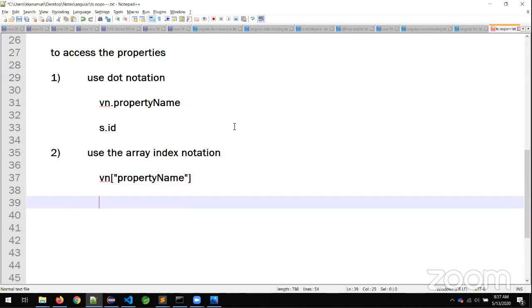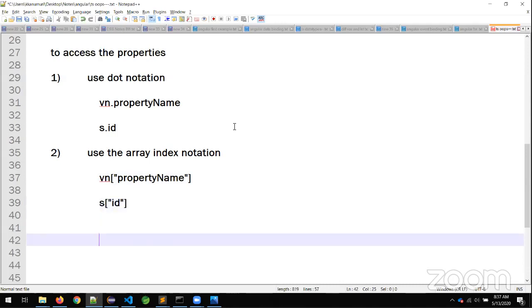Now which one is good, sir? Dot notation or array index notation? Which one is good?